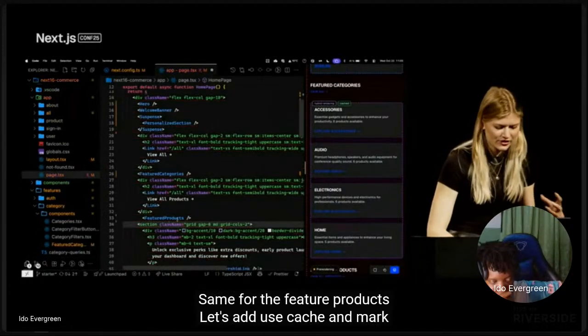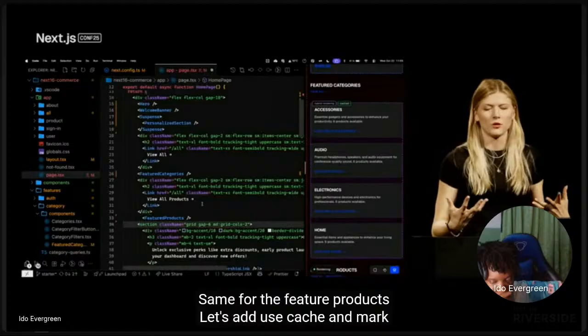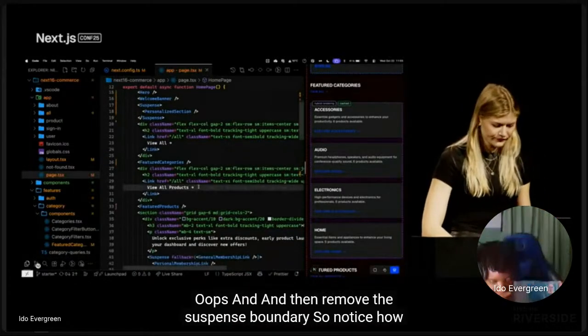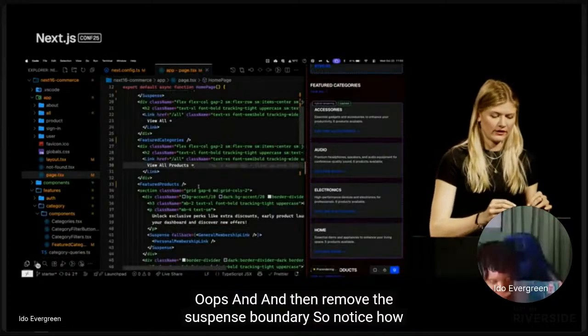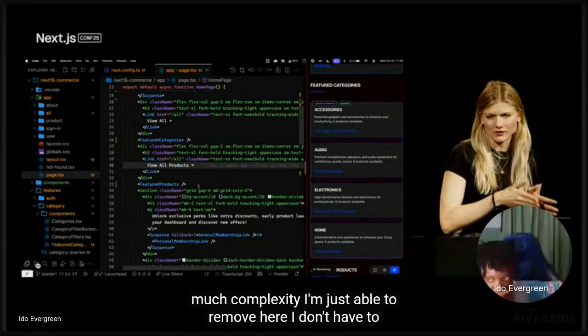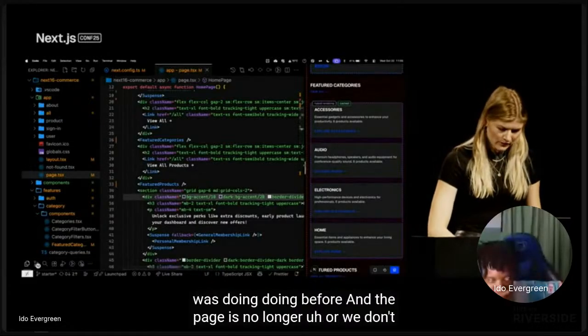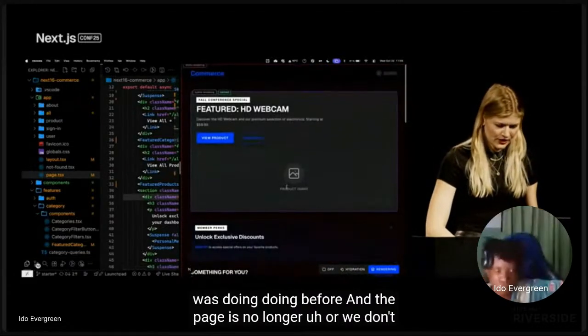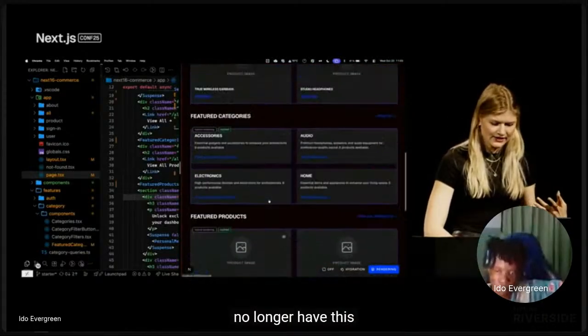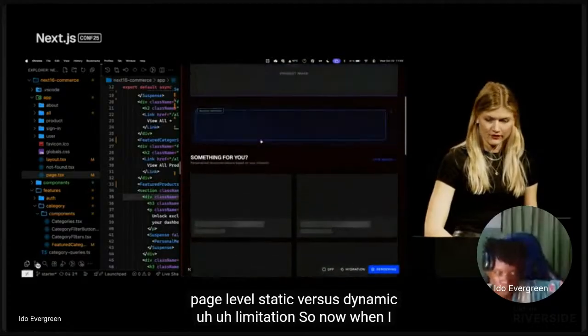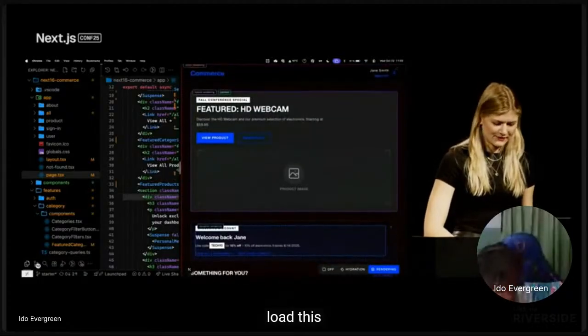So notice how much complexity I'm just able to remove here. I don't have to worry about my skeletons, or the cumulative layout shift that I was dealing with before. And we no longer have this page-level static versus dynamic limitation. So now when I load this page, you'll see everything here is cached except for this truly user-specific content. So that's pretty cool.